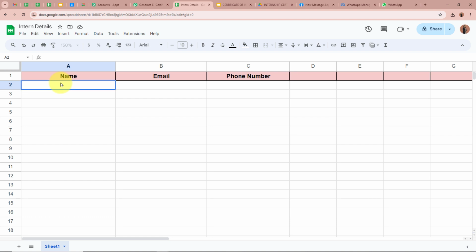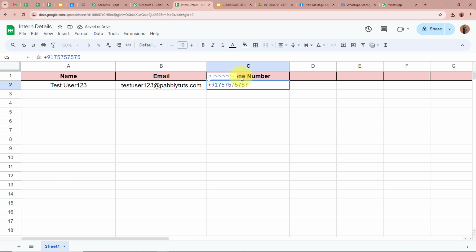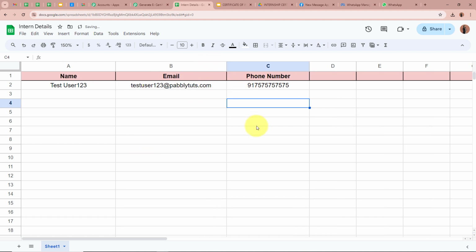Firstly, for the name over here, I'm going to write it as test user 123. Okay, then for the email over here, I'm going to write it as test user 123@pabblytuts.com, and for the phone number over here, I'm going to write in a dummy mobile number. Okay, so after filling all the details, it says save to drive. We are going to check our workflow that we have created with the help of Pabbly Connect, and we're going to check whether Pabbly Connect has captured the response of the data that we have added into our spreadsheet or not. For that, I'm going to open our workflow.